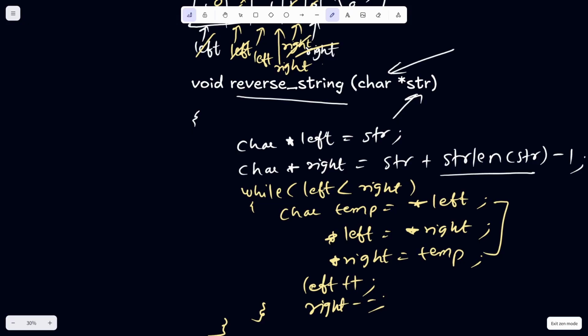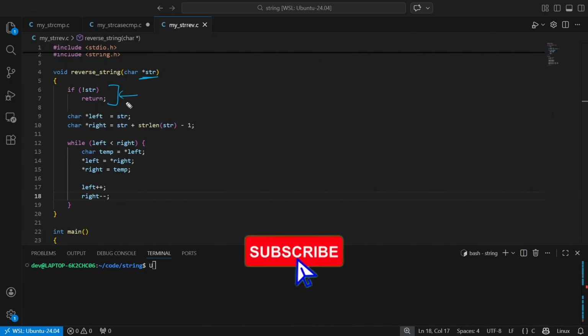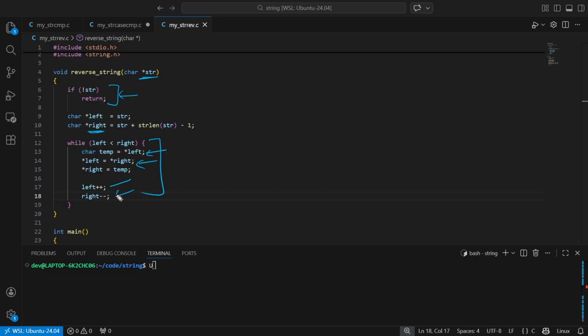Now let's see the working code. Here is the complete working code. What if input string is null? So we have a proper check here. If input string is null, we will simply return. And then we have a left pointer which is pointing to the beginning of the string, and a right pointer which is pointing to the last character of the string. This while loop reverses string in place. We swap left and right pointer character, and we increment the left pointer and decrement the right pointer. And this while loop will exit once left pointer reaches the right pointer.